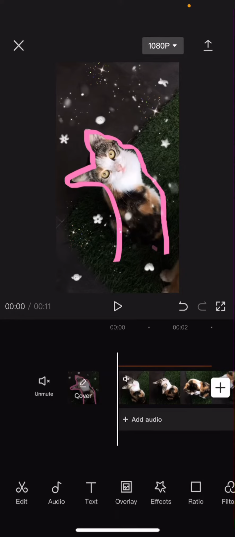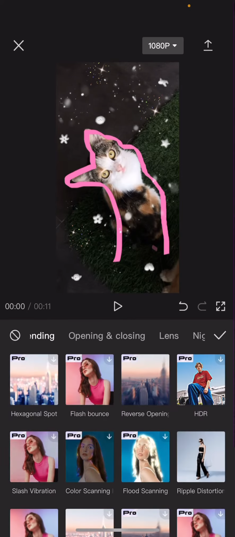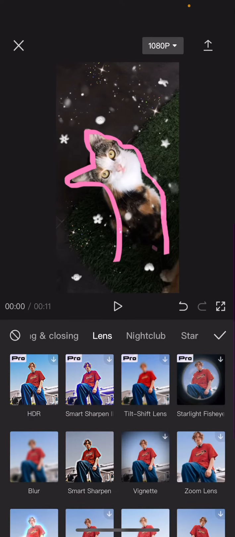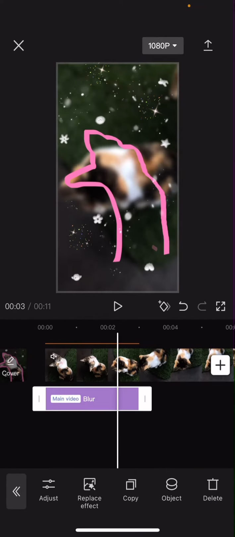In this video I'll be showing you guys how you can keyframe video effects on CapCut. Super simple. You're just going to select effects, go to video effects, and select the effect that you want. I'm just going to select the blur effect, and then I'm going to add it to the video.